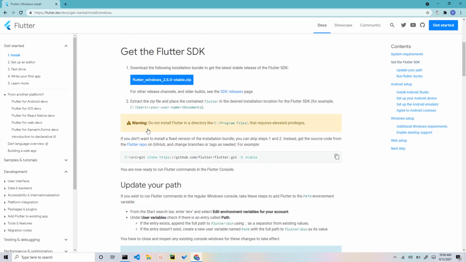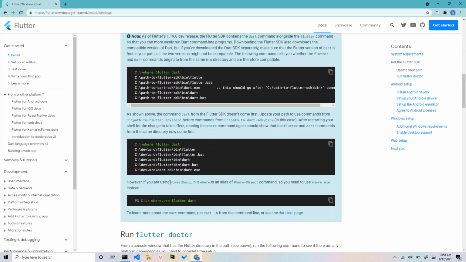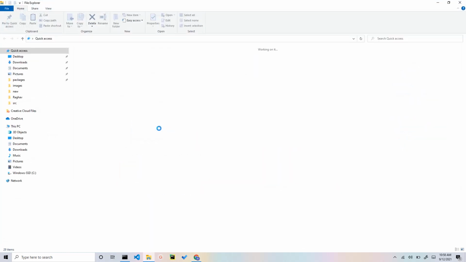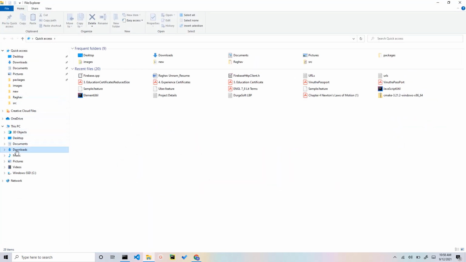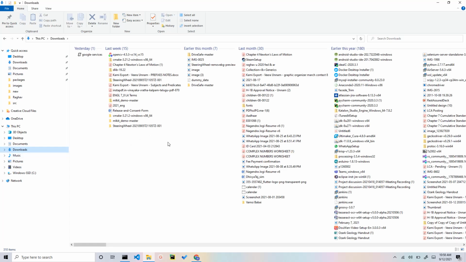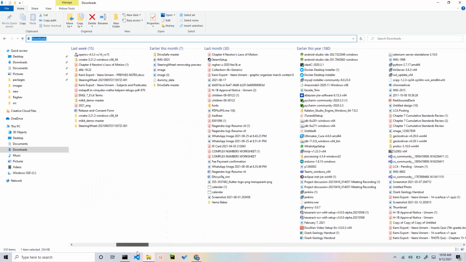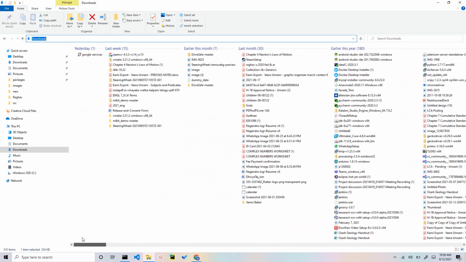And as you can see over here, you have all of the links that you'll need. So what you're going to do is go ahead and download flutter_windows_2.5.0-stable.zip. After you download it, you're going to get a zipped folder. When you go to downloads, you're going to get a zipped folder like this. Basically, you'll get a zip folder saying Flutter SDK.